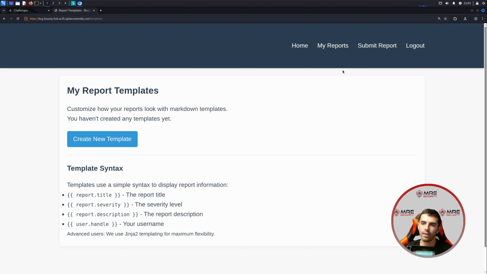So looking at this web page, we can see that there is template syntax, and templates use a simple syntax to display reports. And underneath it, it says, for advanced users, we use Jinja2 templates. So just by this information, it's safe to say we most likely have a server-side template injection. And essentially what that does is whenever a developer, let's say they're using Flask on the back end, they'll use Jinja2 as their primary way to show data within the web page.